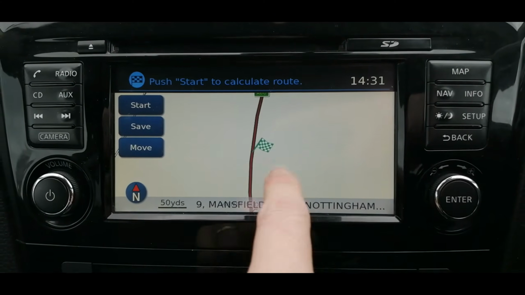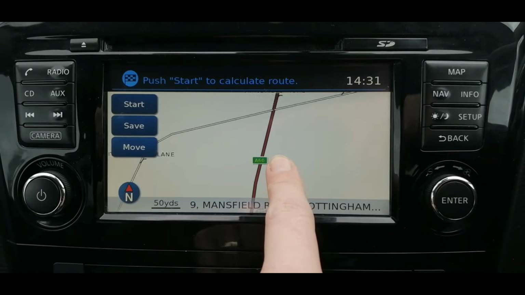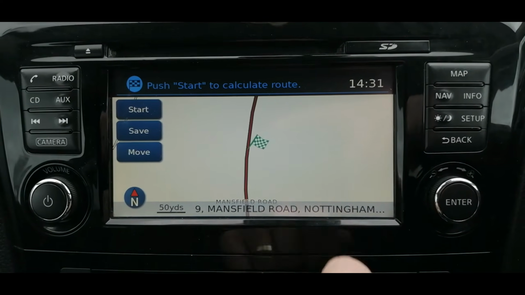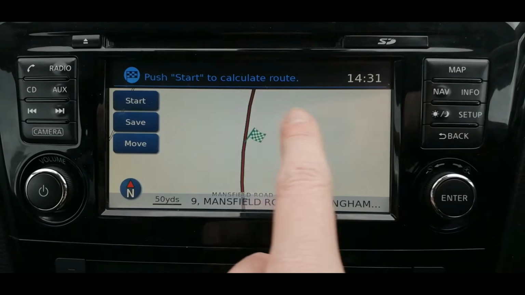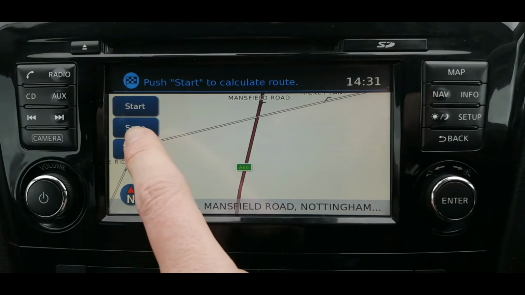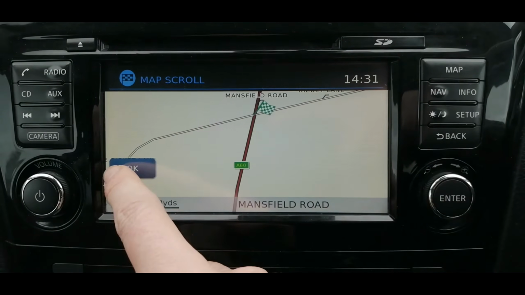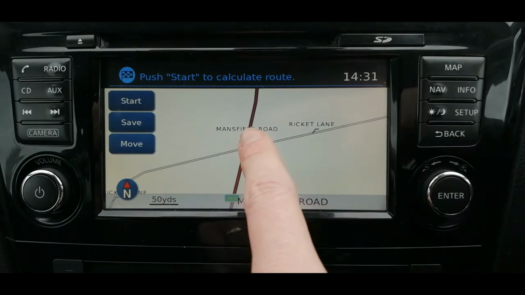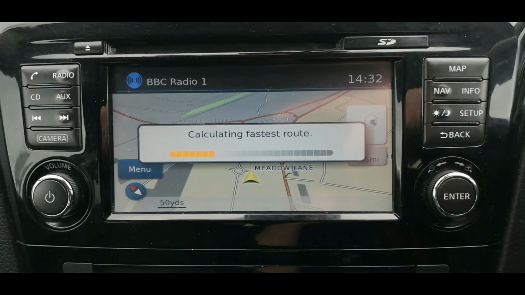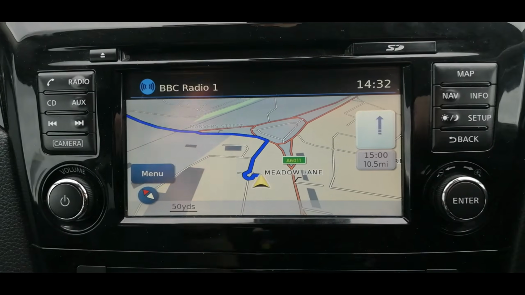You can scroll around the map to see the area by tapping once and then moving your finger. It's a little bit laggy, it's not the quickest system, it has to be said. This is a Connect 3 system. If you say no, that actually you want, for example, that junction there, you can press move and then tap on where you want to go and it will put the flag there, and then press OK and it will navigate you to there. So I'm going to press start so I can use this as an example. Pressing start, it will calculate whichever route setting you've got, whether you've got fastest, eco or shortest.